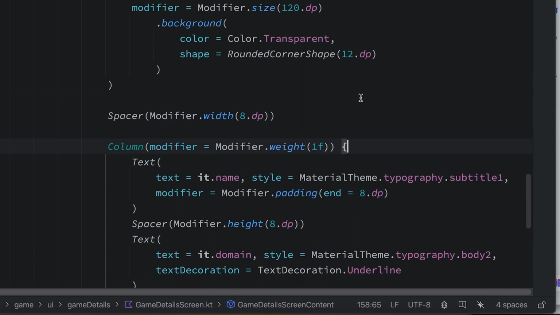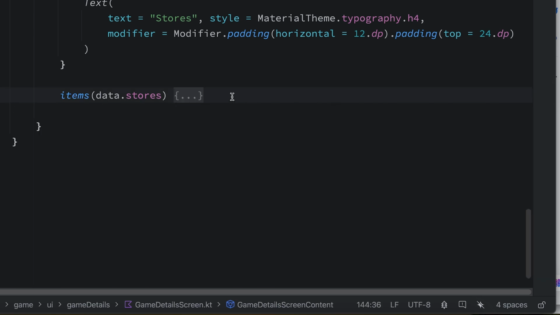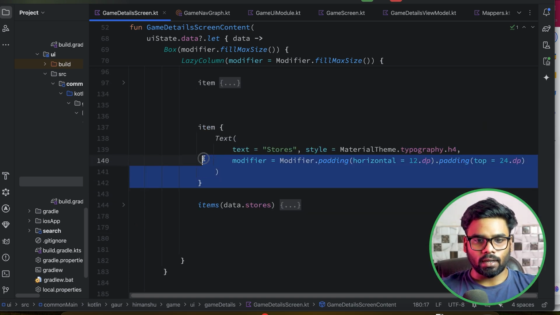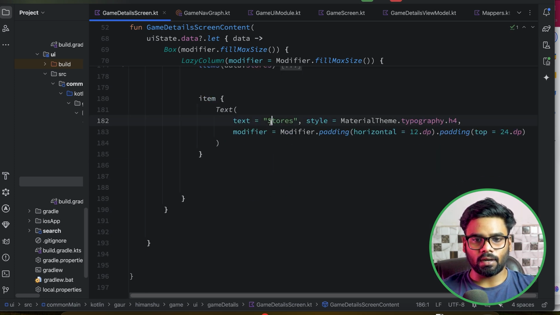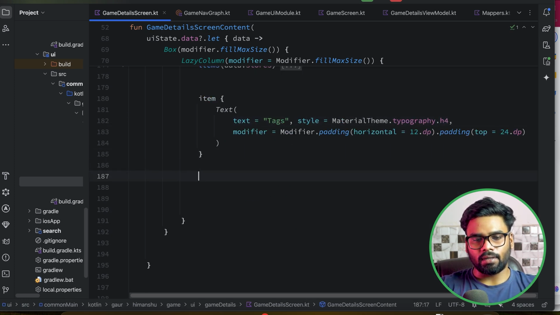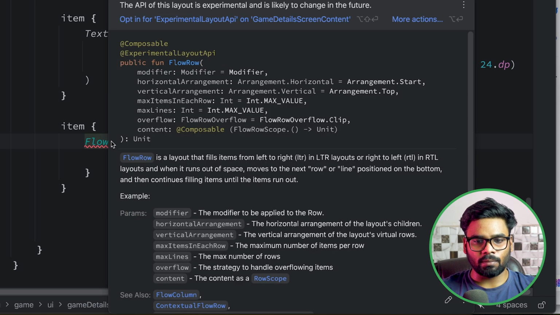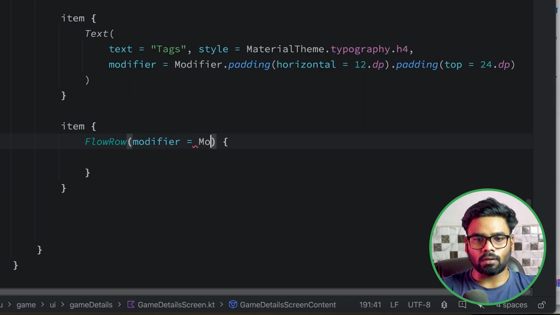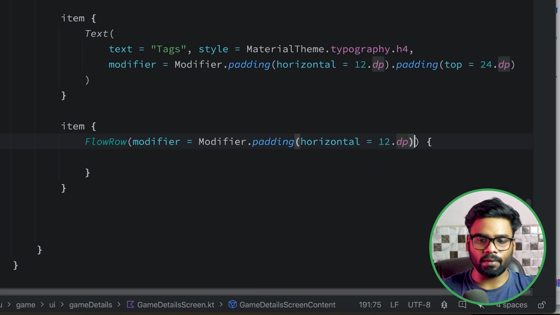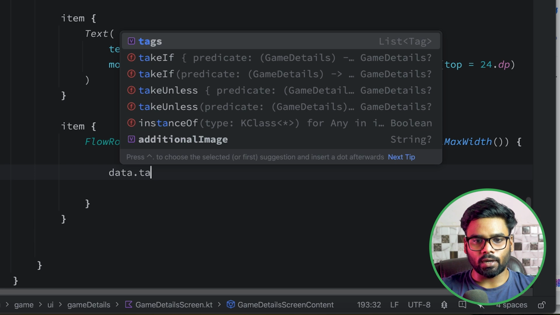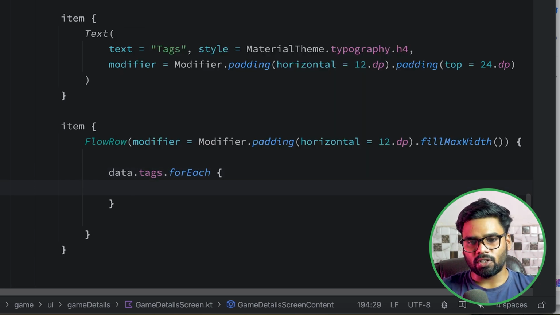Okay, so we are done with our store information. Just minimize this, and now we are going to create the tags that we are receiving from this API endpoint. For that again I'm using this item, pasting it here, and this time I'm going to say tags. In this again I'm going to create one more item, and in this item I'm using FlowRow. FlowRow is an experimental layout API, so we have to annotate our composable with this. Now I'm using modifier padding of horizontally 12 dp and fillMaxWidth. Now in this I'm going to iterate over the list of tags that we are receiving from the backend, so data.tags forEach, and in this forEach I'm receiving my tags one by one.